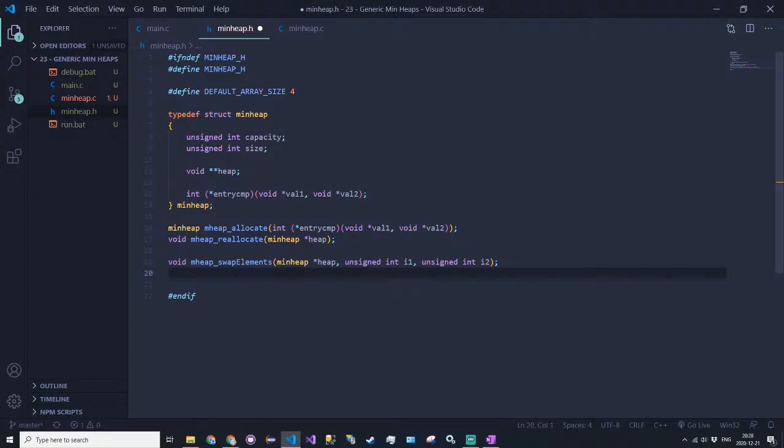Oh yeah, the compare. Alright, so integer entry compare, we're going to call it, and we'll pass in indices now. So min heap pointer heap, unsigned integer I1, unsigned integer I2. So the function callback that exists within the heap structure will compare two keys, or two values, but we have to pass in the values. And then this function will essentially just call the function callback with the values at the indices.